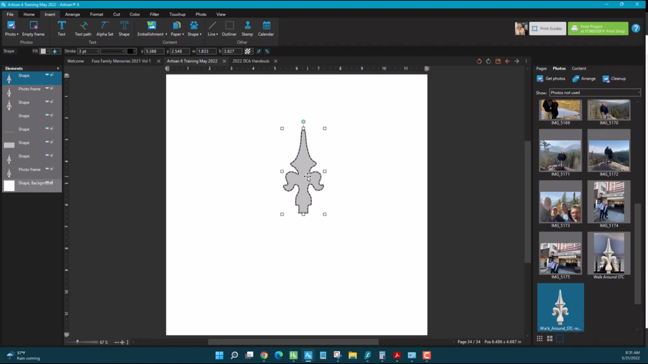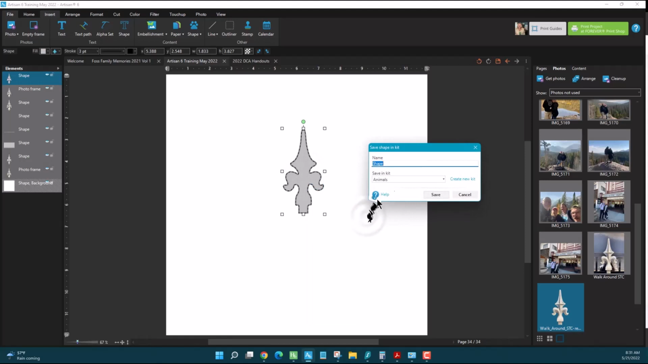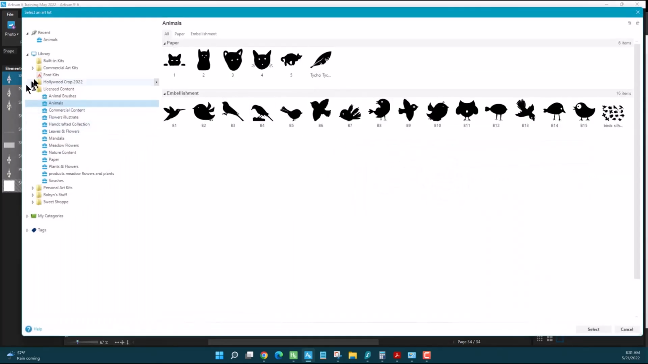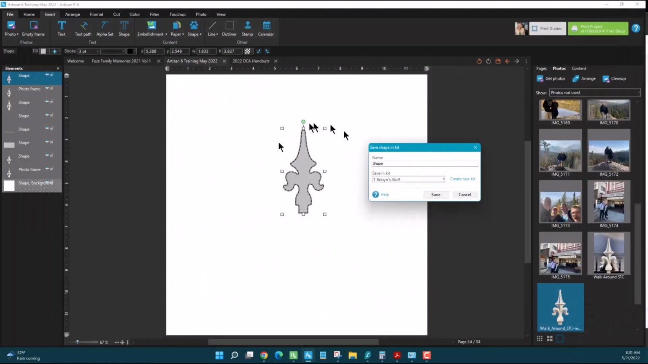Then we're going to save it to an art kit. So right click, Shape, Save As. And then you name it and pick your kit. So like in personal art kits, you can set one up in your content manager. And if you don't know how to do that, please reach out. But go to Robyn stuff or whatever your personal art kit is, and you select it, and then you name it, and you save it.